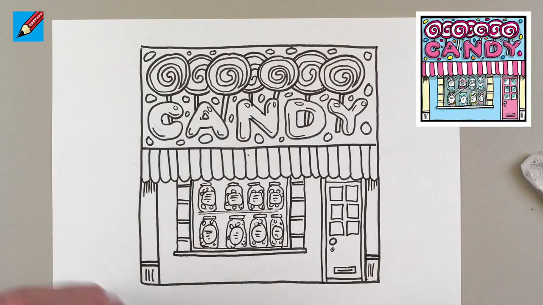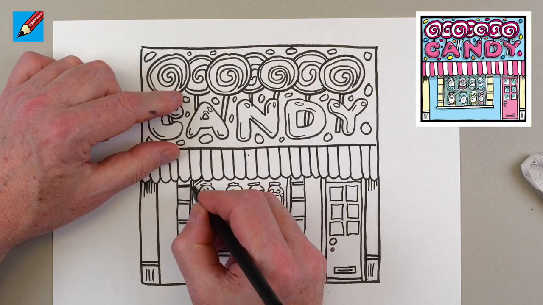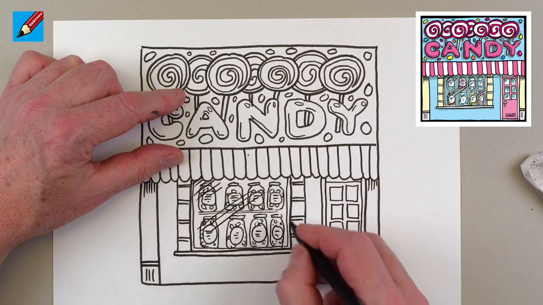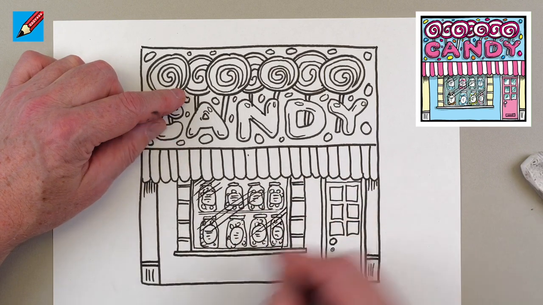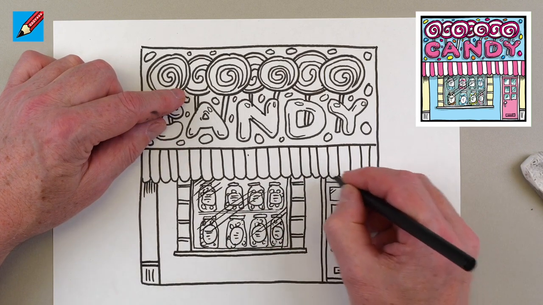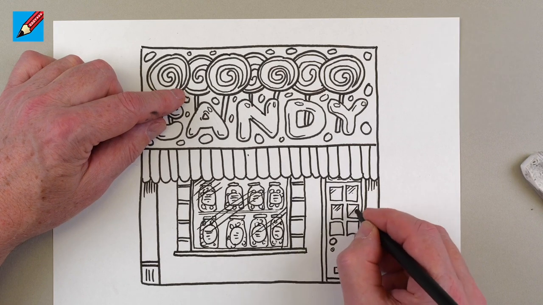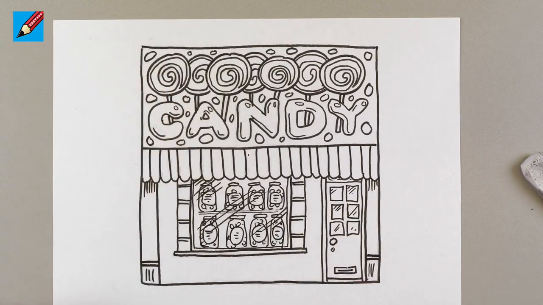We want to make this look a bit like glass, don't we? So do these lines. You don't need much. And we can do bits in there as well. I'm going to make that look like there's a little fan light up above there. There, and we do a couple of lines coming through there like that.